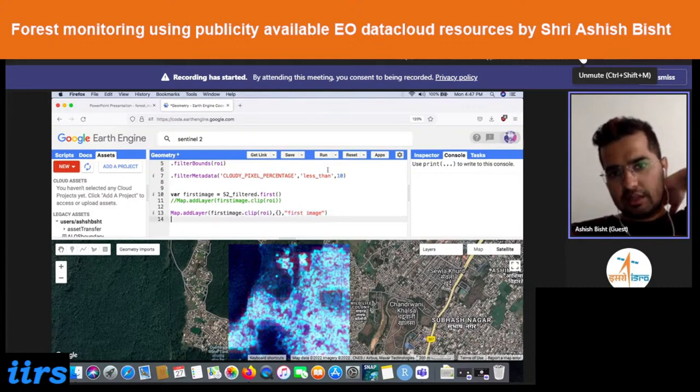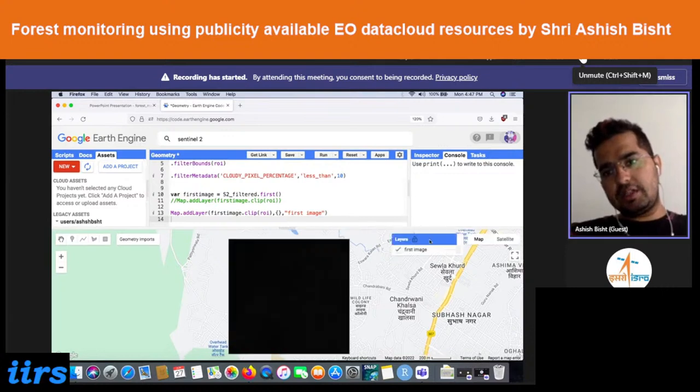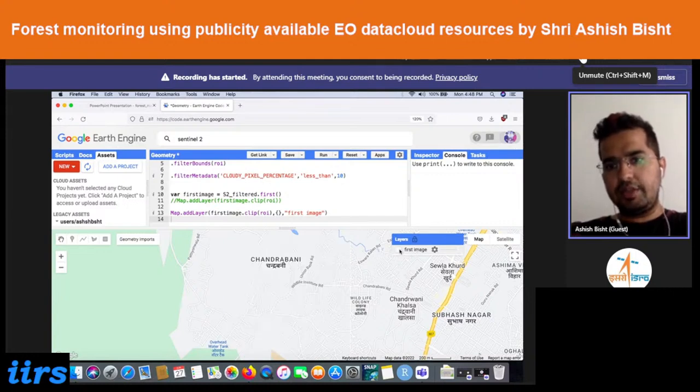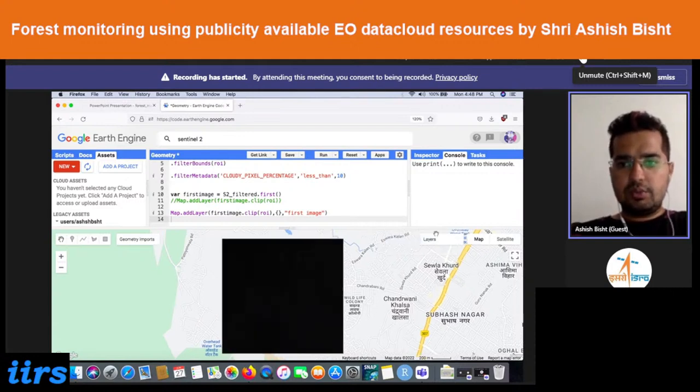So the third one is first image. If you run this now, you will get the same image, but instead of the default text, layer one, that you were getting earlier, now you have first image, right? So if you unclick this, the image will be removed. If you click this, you get this image. So let's do one thing here.